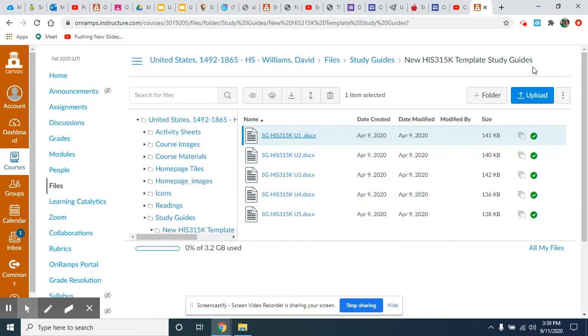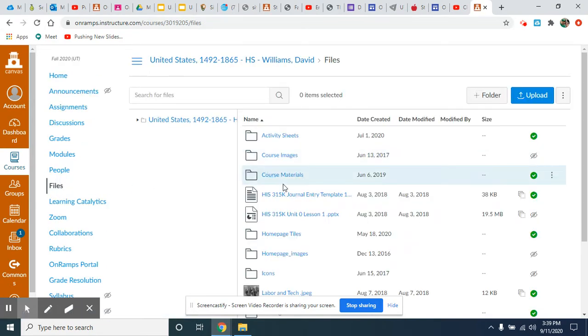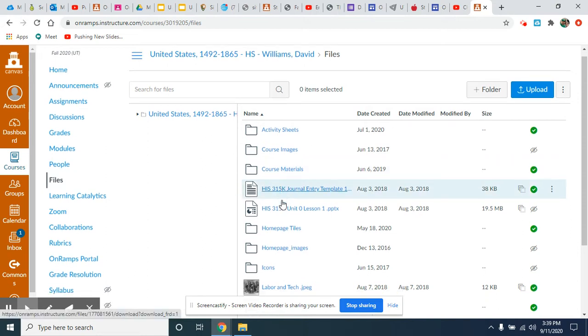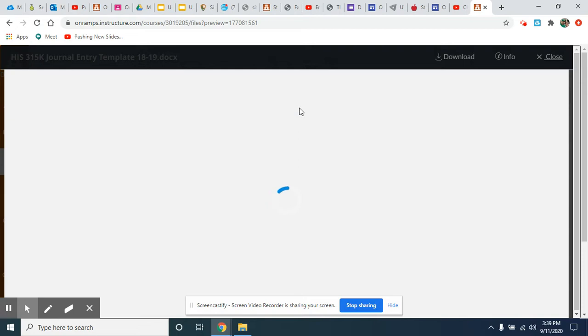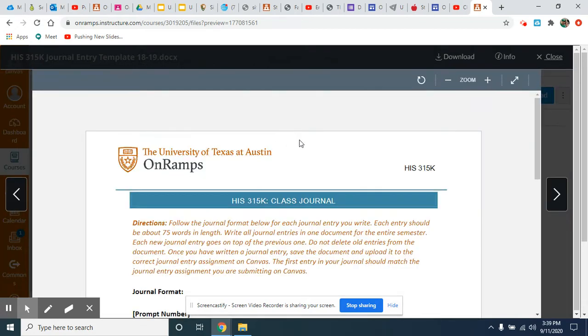Okay. Now I'm going to show you something else real fast. Let's go back to the root file folder, and we're going to go to journals. Now the journal entries are something you're going to be using almost every day. So you can find your journal entry template right here. You click on it, and it's going to look just like the study guides did. You're going to download that file.